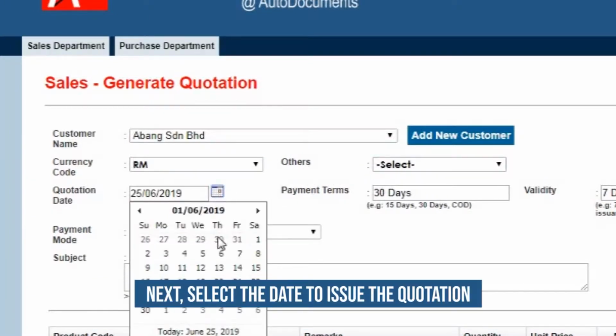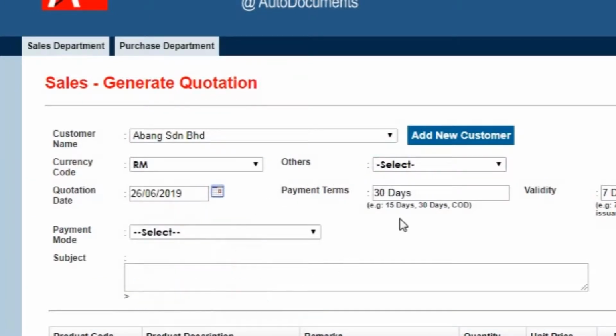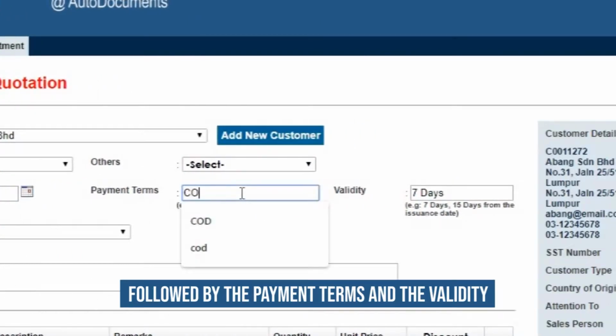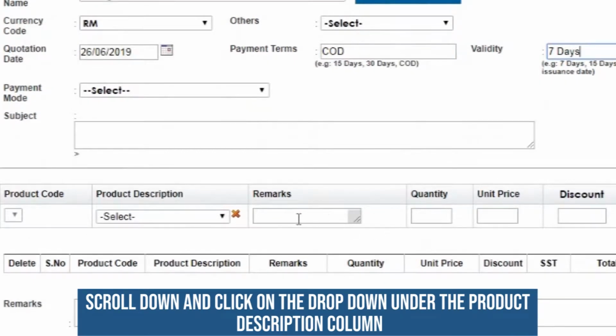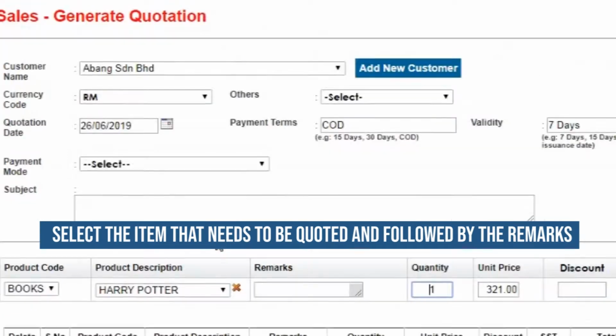Next, select the date to issue the quotation, followed by the payment terms, and the validity. Scroll down, and click on the drop-down under the product description column. Select the item that needs to be quoted, followed by the remarks.